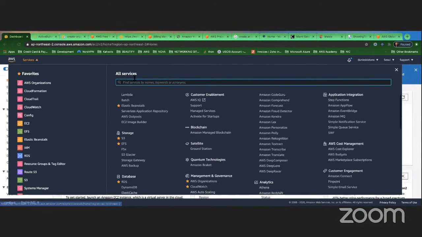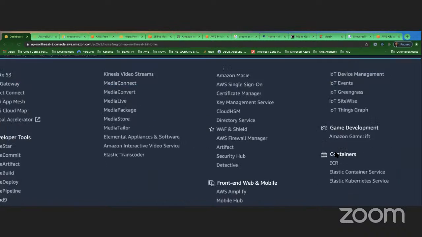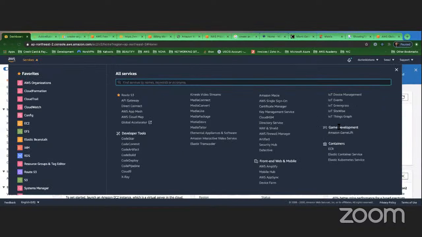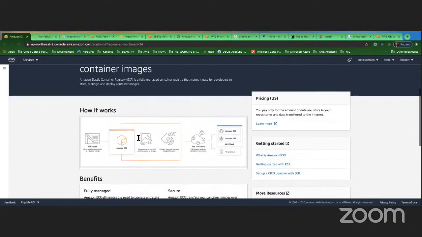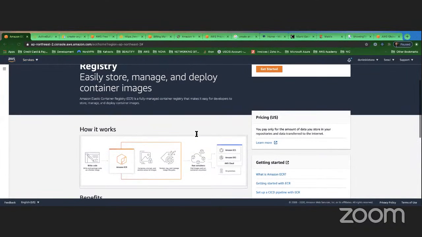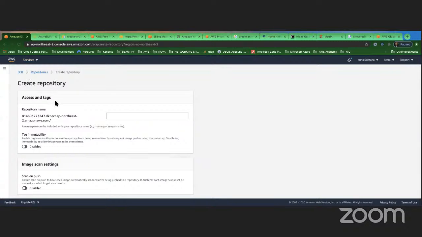ECR is right here, sorry. All right, this is ECR, Elastic Container Registry. This is where you save or store all the images, the container images, Docker images, right? So if you click here, it's going to tell you a little about it. Amazon Elastic Container Registry is a fully managed container registry that makes it easy for developers to store, manage, and deploy container images. I would say it's similar to an image repository, where you pay only for the amount of data you store in your repository and data transfer to the internet. So you create a repository, right? And then you can store your container images.